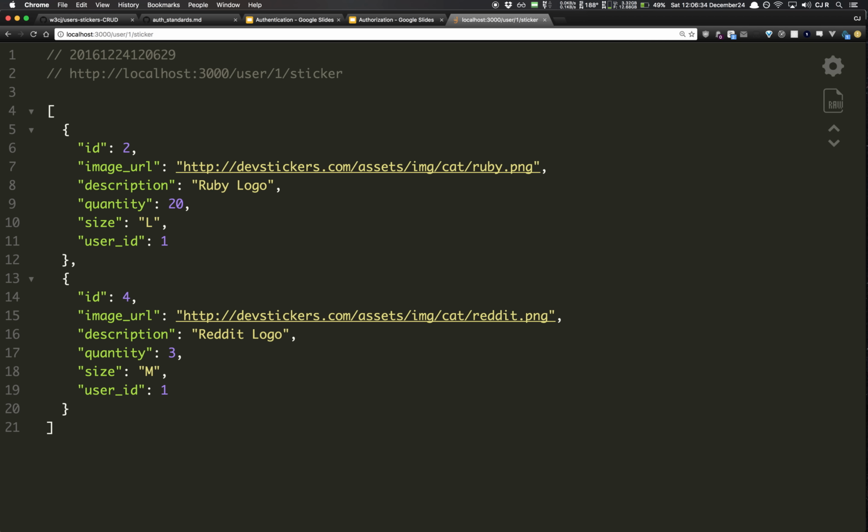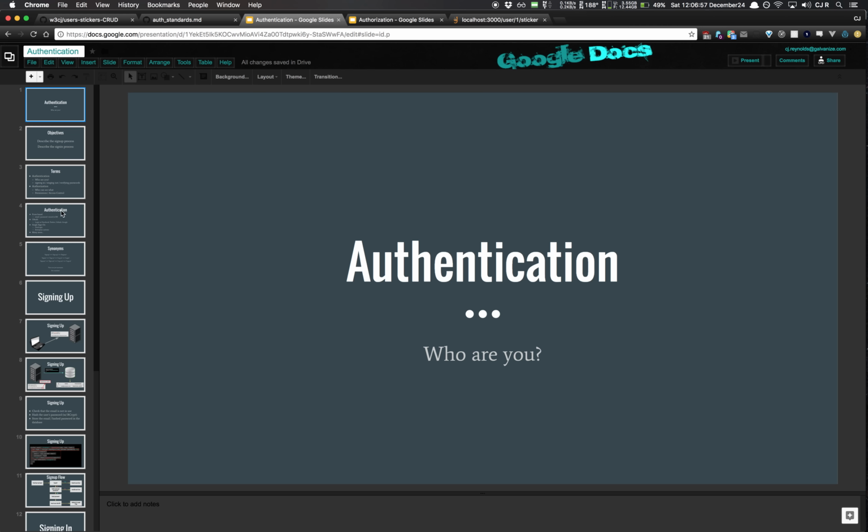But what we're going to do is add login so that when user 1 is logged in, he can only add stickers to his page, and he can only see his stickers. When user 2 logs in, they can only see their stickers and can only add to their stickers. So we're going to be locking things down using authentication and authorization. So first, let's remind ourselves of the sign-up process.